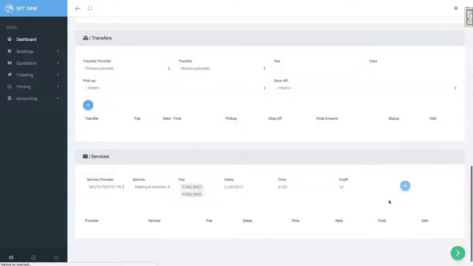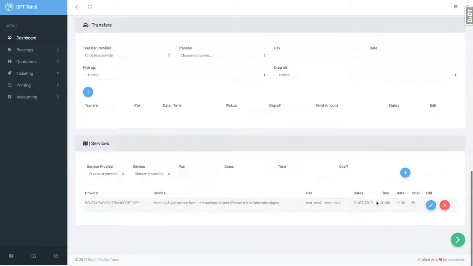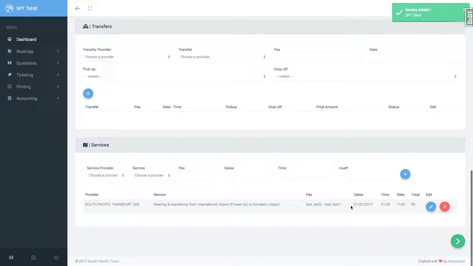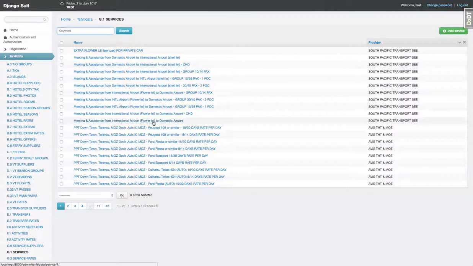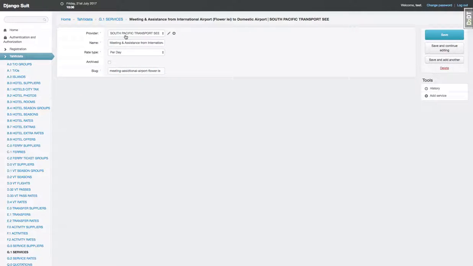So we'll add this up and we can see that it's added for €9 the flower lay for that day. So this must mean something because we added 2 packs and yet the rate is only 1,100 with 10% coefficient, so 1,000 is the rate we got. So if we go into the database and we look up this object, which is this one here, we can see that we have put this object into the database as per day.